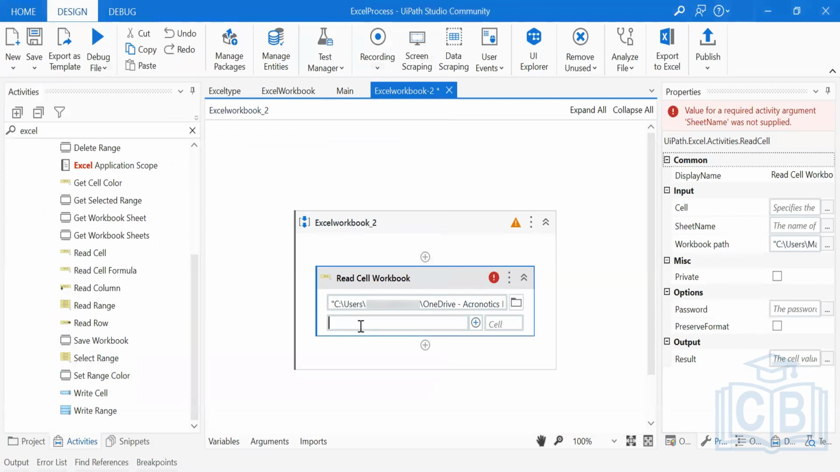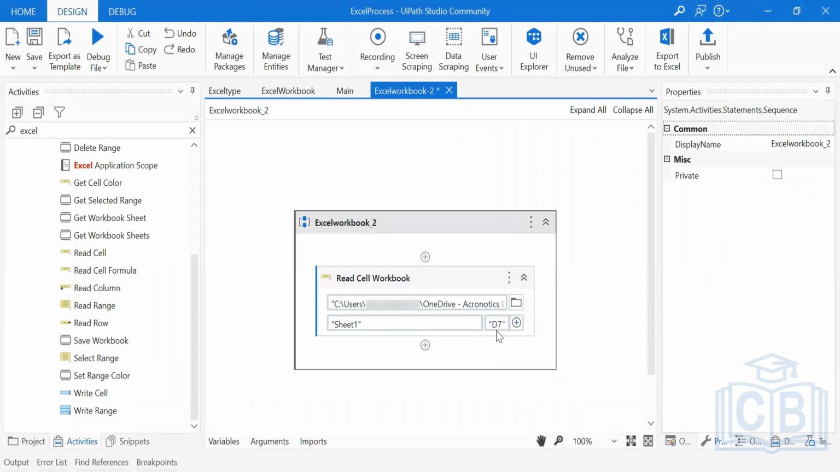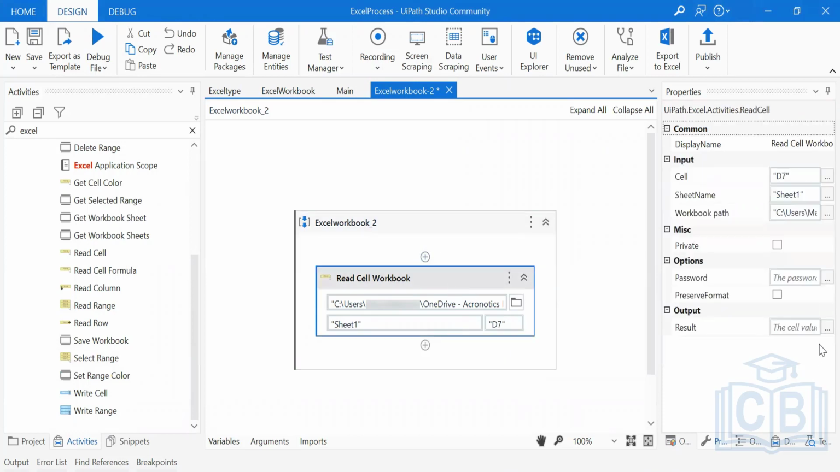Workbook. What is the sheet name? Sheet 1. You want to write D7. That's it, D7. So when I say that, where will it store the output? DT something. Control K. Okay. Cell value, I'll give. Okay.